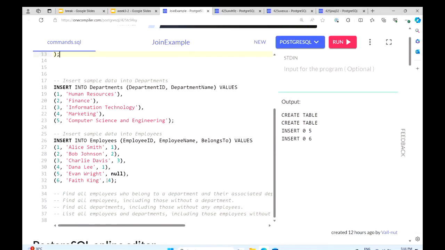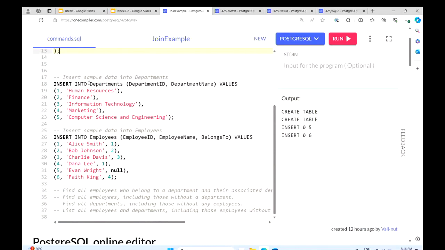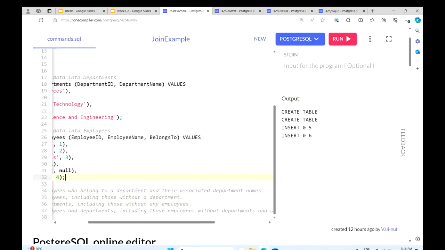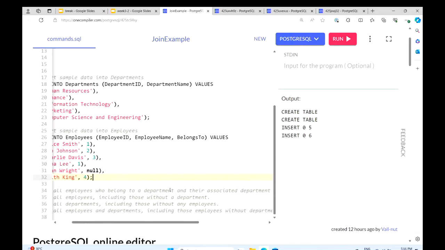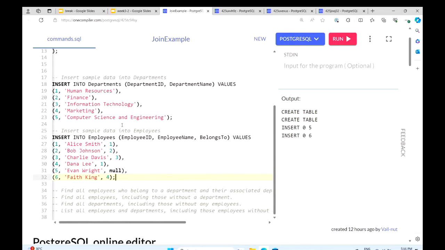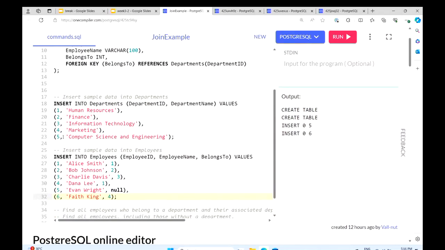So after we populate some data, here are the commands to populate data into the tables, and let's move on to the questions here. The first one is: find out all employees who belong to a department and their associated department names. As you can see here, some departments, for example computer science and engineering, don't have any employees belonging to them, so it's an empty department in this example. And some employees are not belonging to any department.